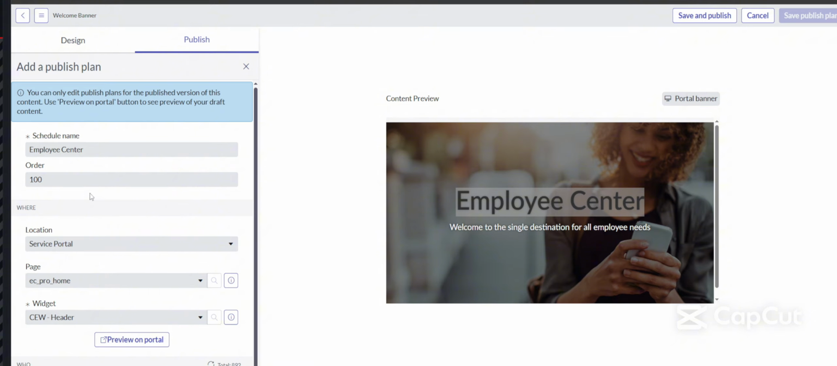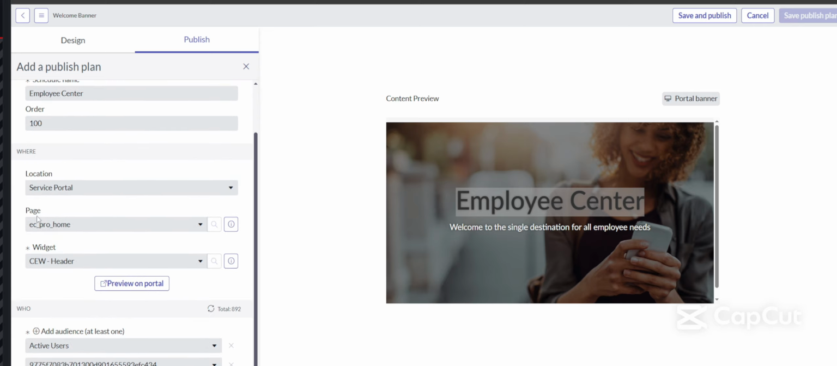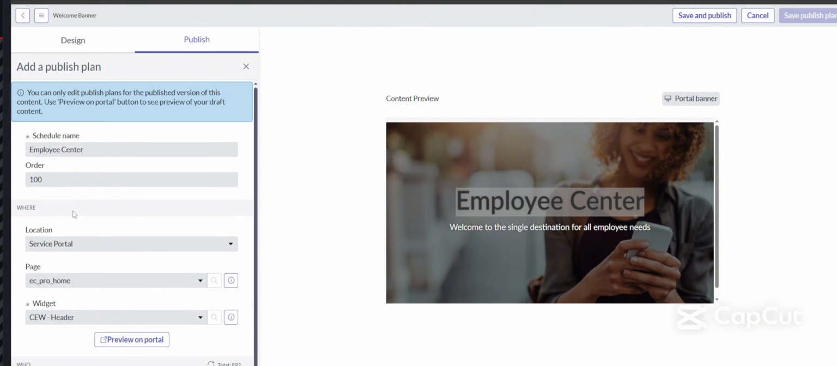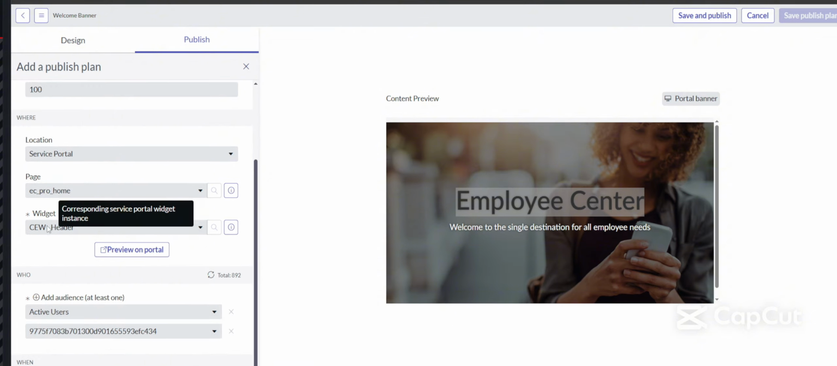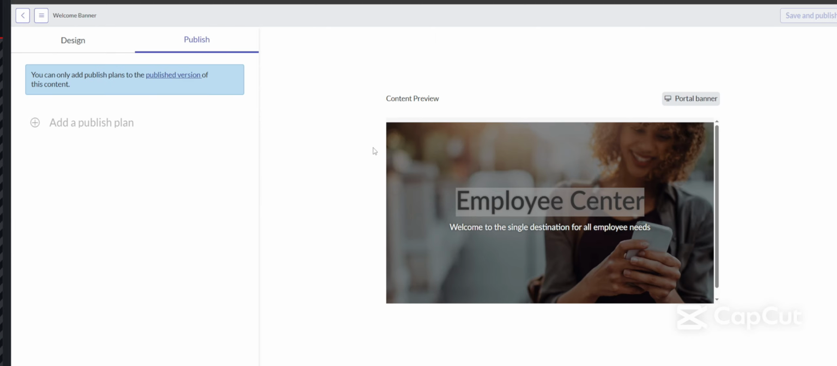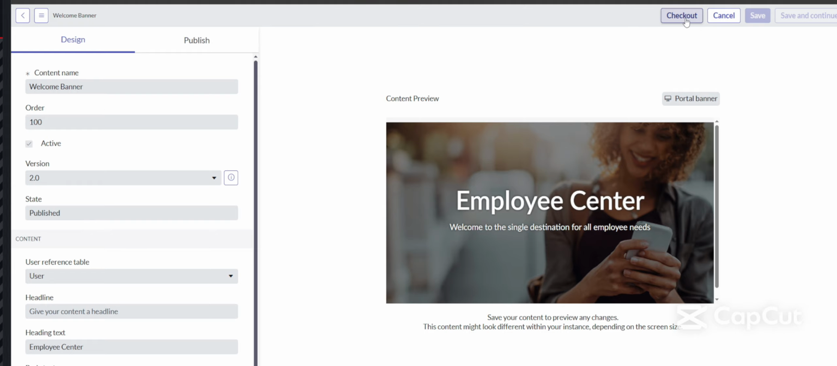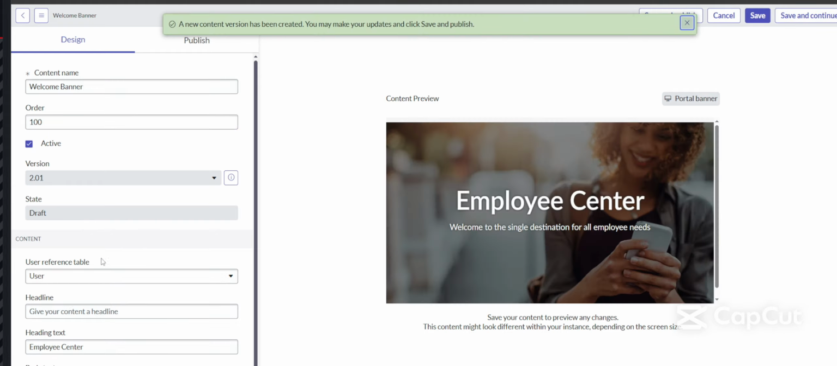Let's take a look at that. Let's click on not save and publish. But what you can see is this is published on this page, which is the homepage of the employee center, and that it's on this type of widget. Let's see if we can click on save and publish here. Yeah, now let's click on checkout. Yeah, now we are able to see and do stuff here.